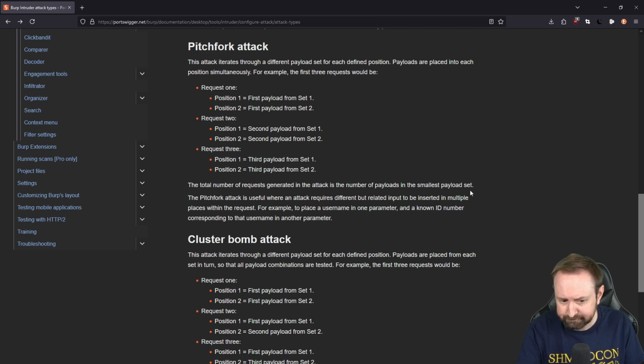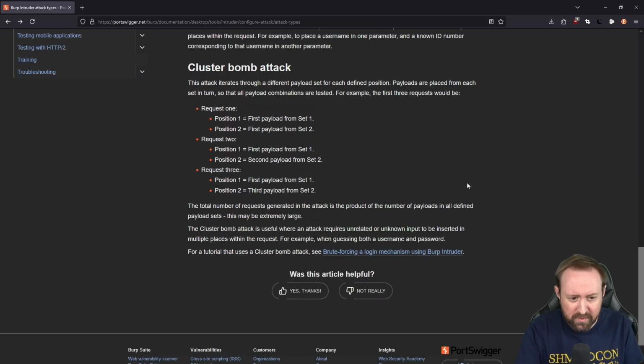And finally, we have the cluster bomb attack, which I feel like is one of the more common attacks that people set up in Intruder. Super useful if you're trying to do brute forcing of any kind, really. This has different payload sets for each defined position, but payloads are placed from each set in turn so that all payload combinations are tested.